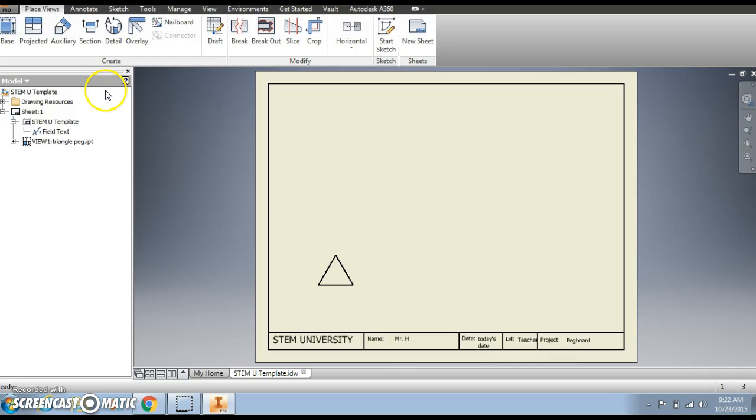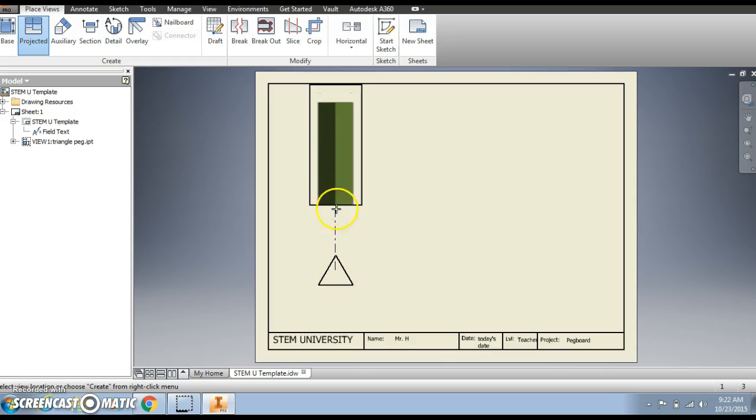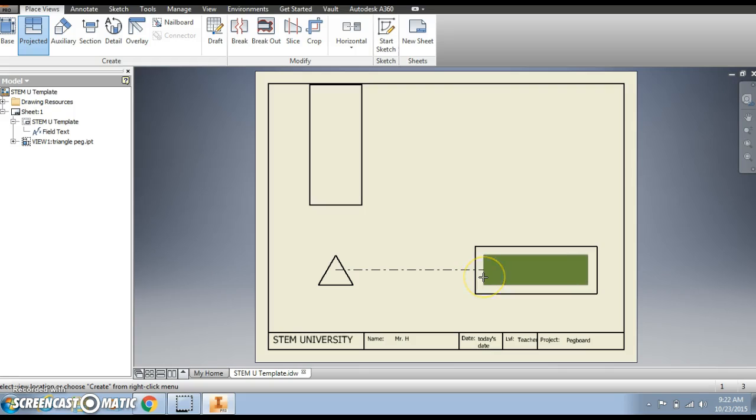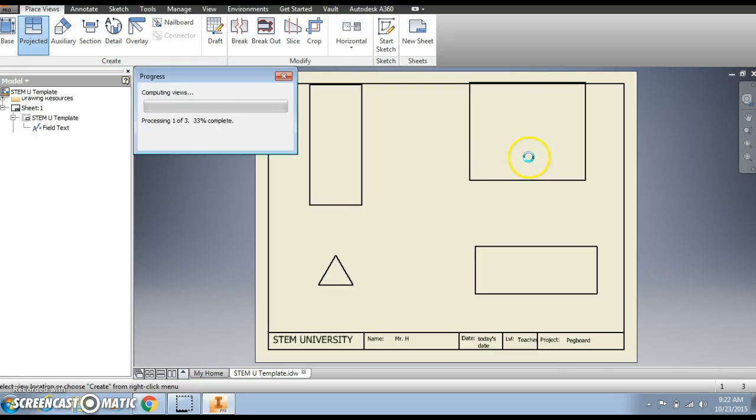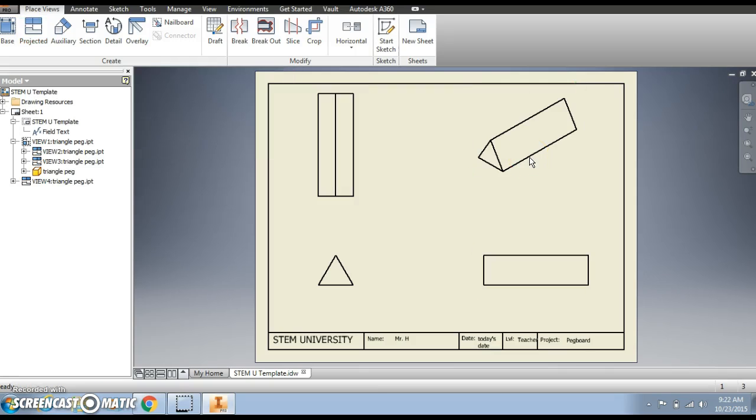Okay. Now to place in my other views, I'm going to select projected. Click on the shape I want to project. And just simply move my mouse up to make my top view, over to make my side view, and try to center it between here and between here somewhere to make your ISO view, and right click create. And there it automatically creates your orthographic projection for you.